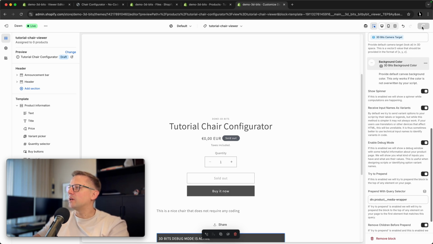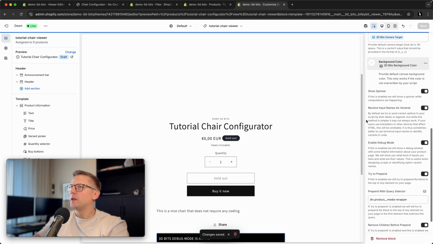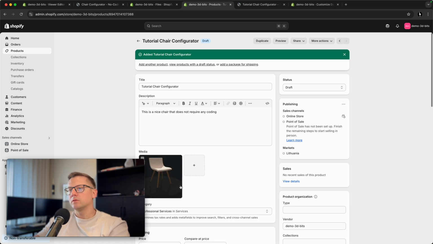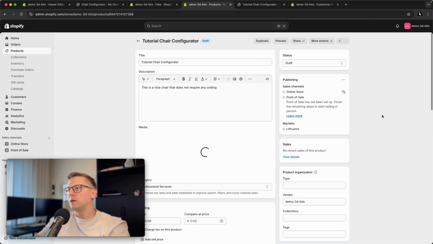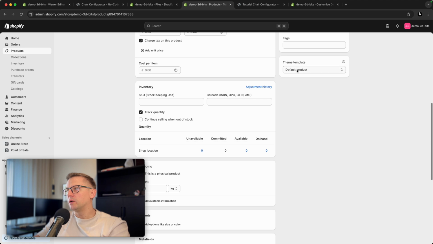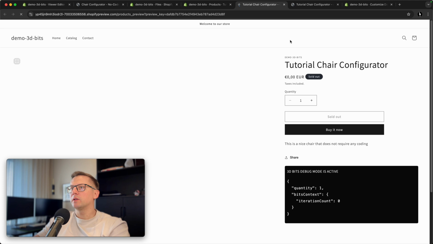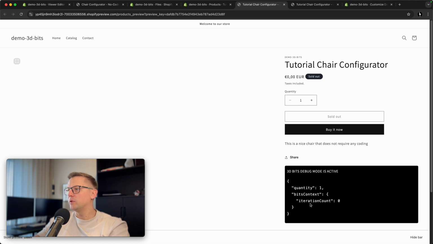And let's hit save now because we finished our configuration. Let's also go back to this product page. I will also upload this new image here because I want to have a 3D view in its place. Let's do that. And here it is. So now that we have this image, we can refresh this page and go here and see that we want to use tutorial chair viewer template. I'll hit save.